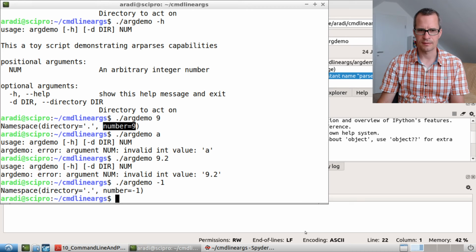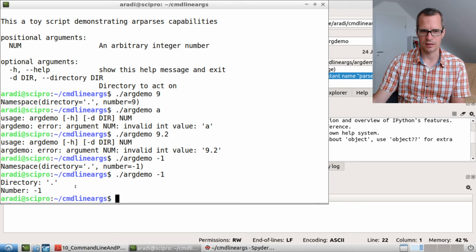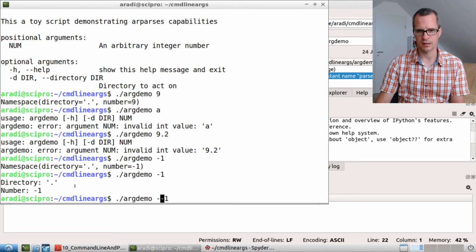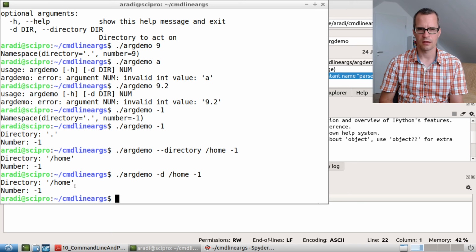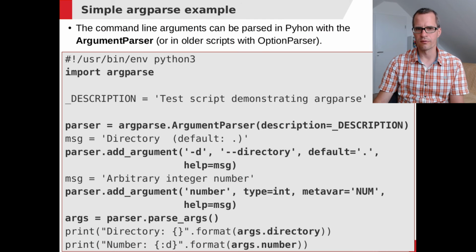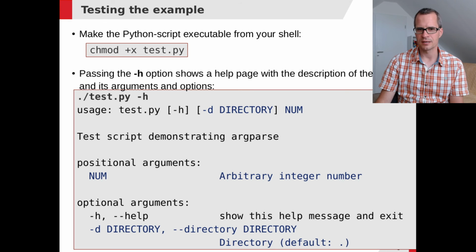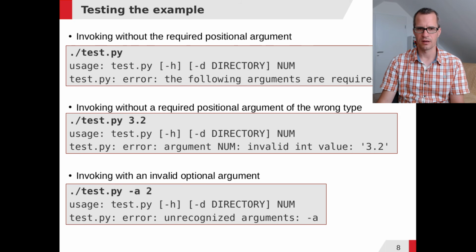Okay, so let's have a look at what happens. If I'm passing -1 to argsdemo, it will just print the directory and the number -1. If I'm specifying a different directory, then it will be accordingly changed, or if I'm using the -d option, then it will also behave the same way. So with that we managed to go through this example, and this is the way how you can treat the command line arguments in Python.